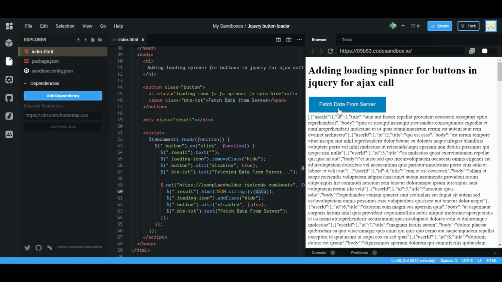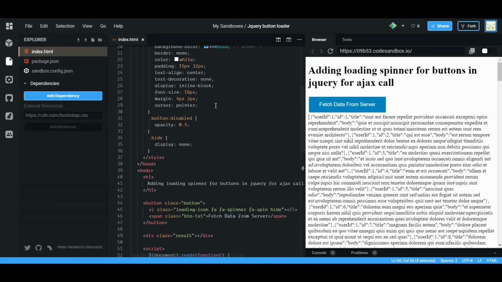Normally this kind of loading spinner, you can add to buttons, for example the login button.